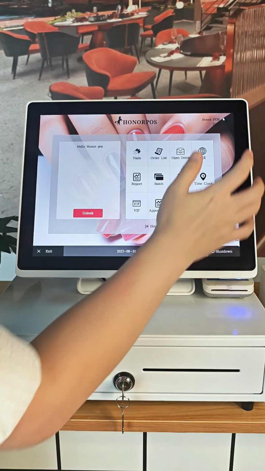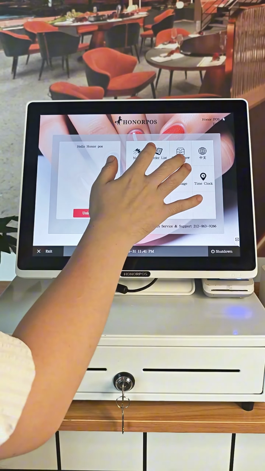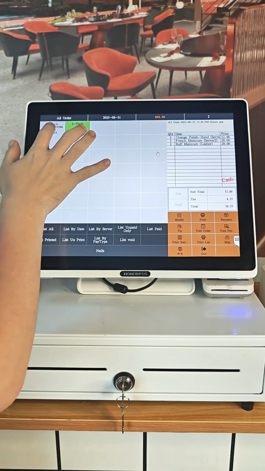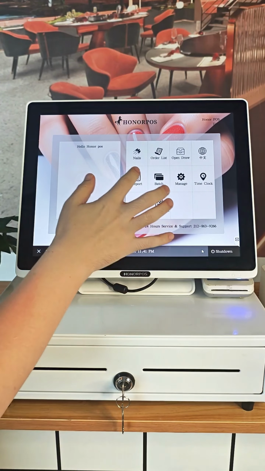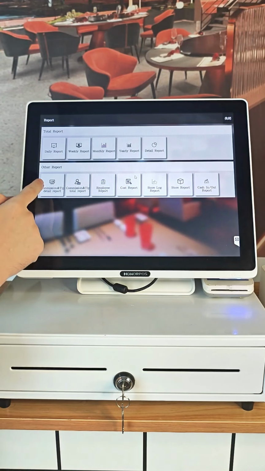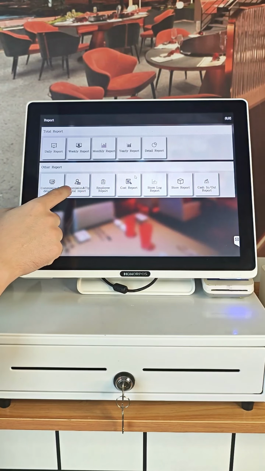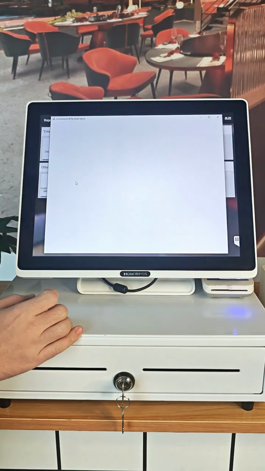Now I can show you how to see commissions. Here I just paid some orders. Go to report here. We got 2 options here: the commission and tip detail report, and also the commission and tip total report. You can just click it.